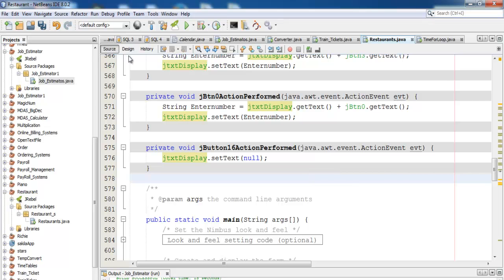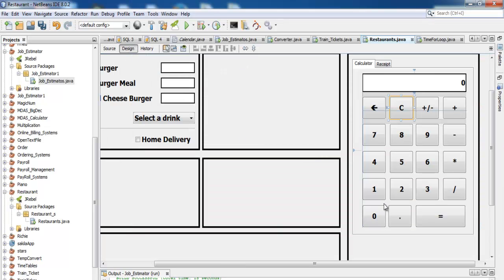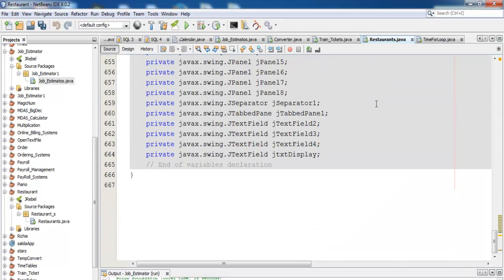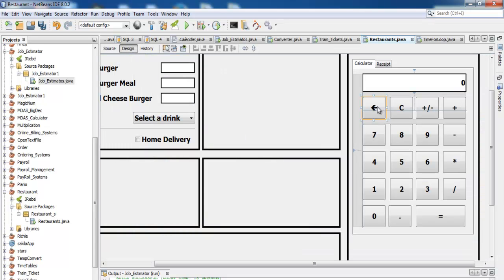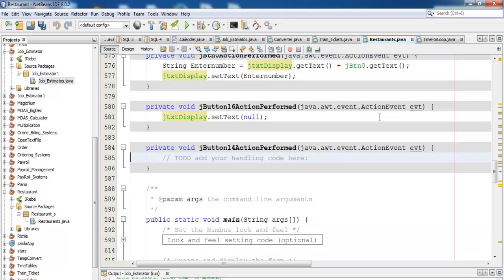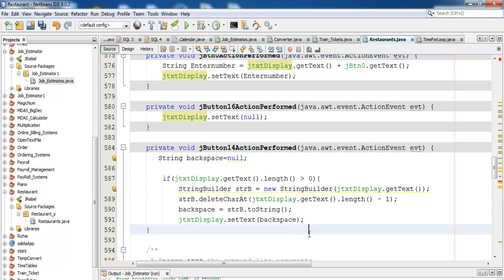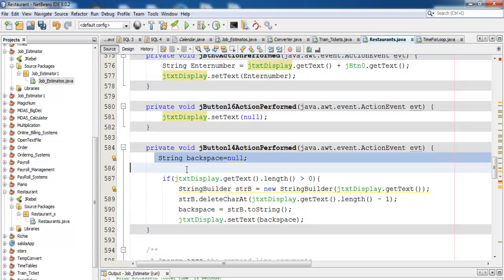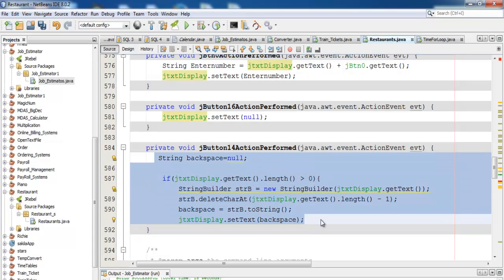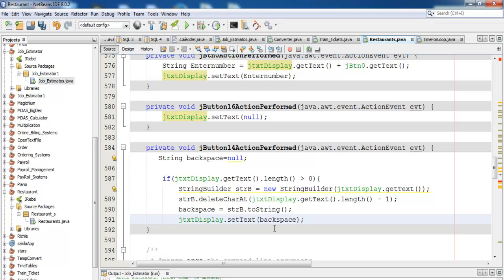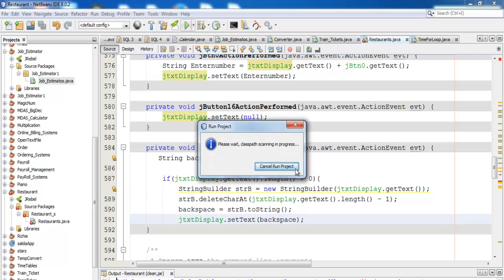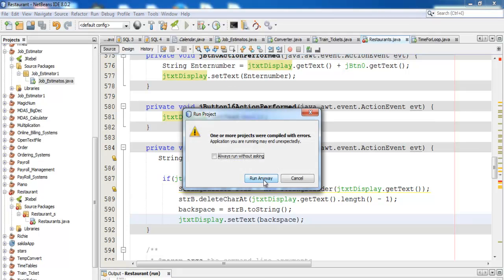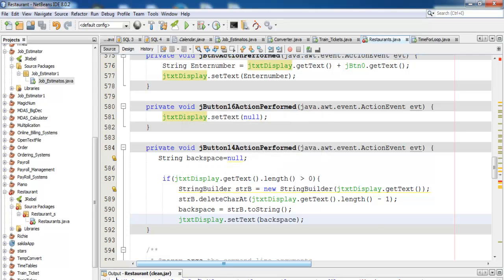Okay, now we need to then take care of the arrow. Double click on the arrow and enter. Let's try that again. Double click on that and enter as follows. Alright, so those are the lines of code for the backspace. Alright, so let's compile and run it. Okay, cancel that. Let's compile again.